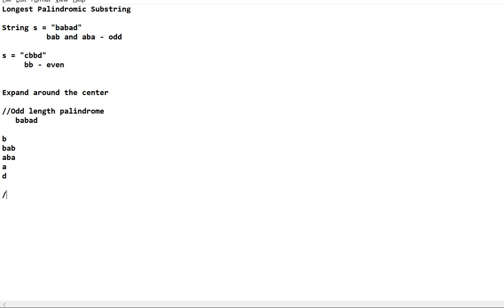The same thing you can also do for the even length palindrome. For example, consider the string CBBD. For the even length, you have to consider two characters, because even length will be like this. So you will consider the first two middle characters. We'll see, are those two characters matching? They are not matching. So we haven't found an even length.